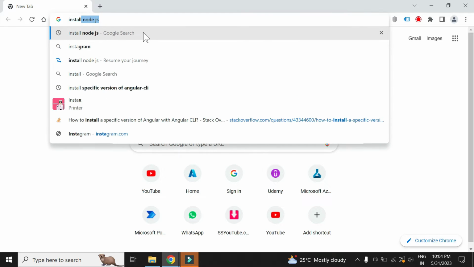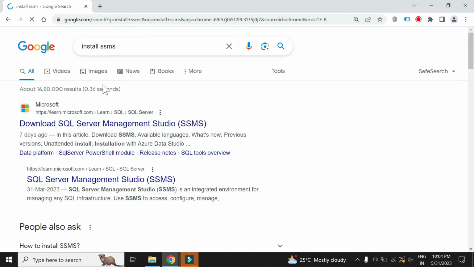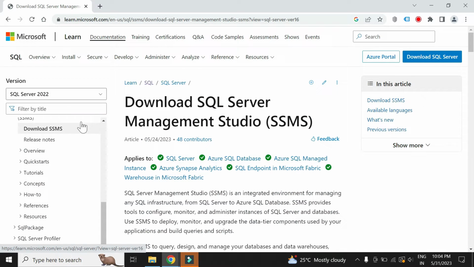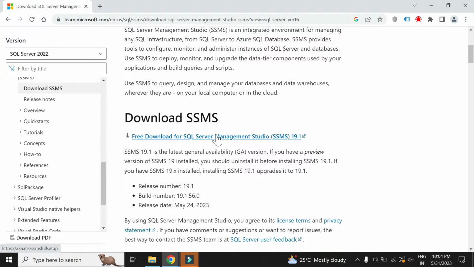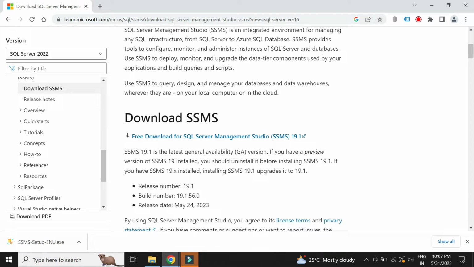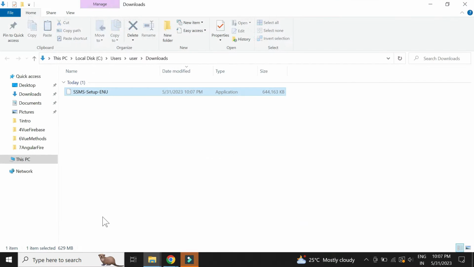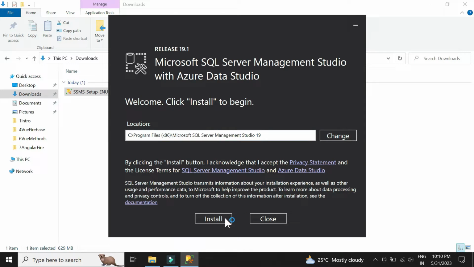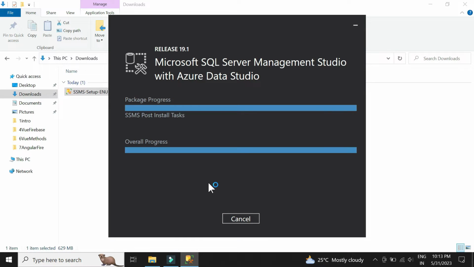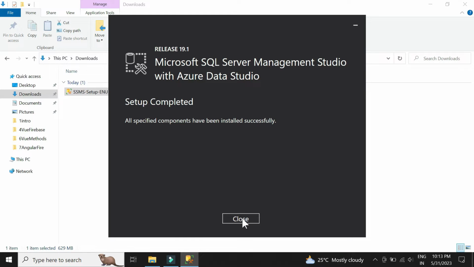Let's install SQL Server Management Studio, which we will be using to create database objects in SQL Server. SSMS is installed successfully.